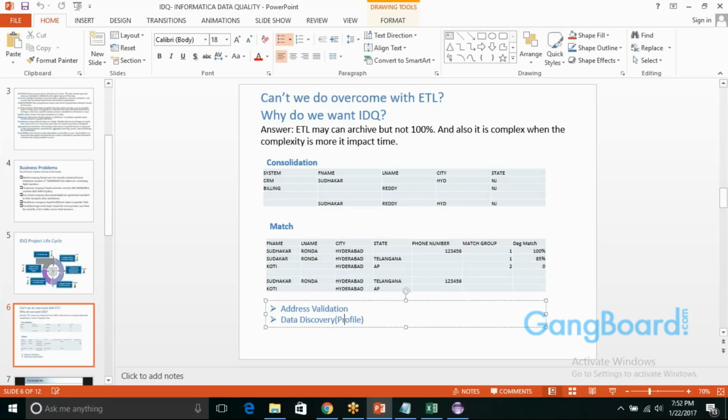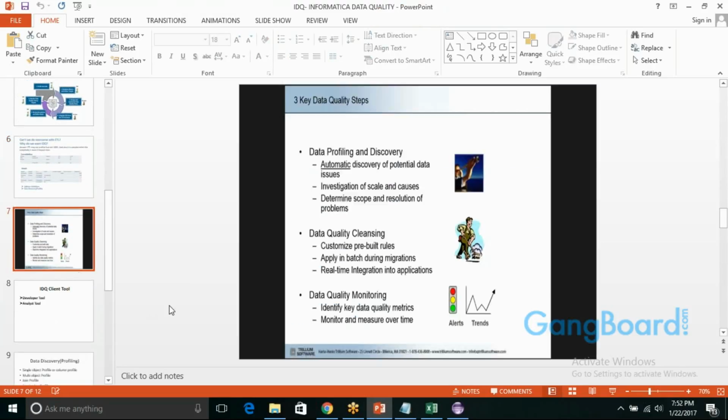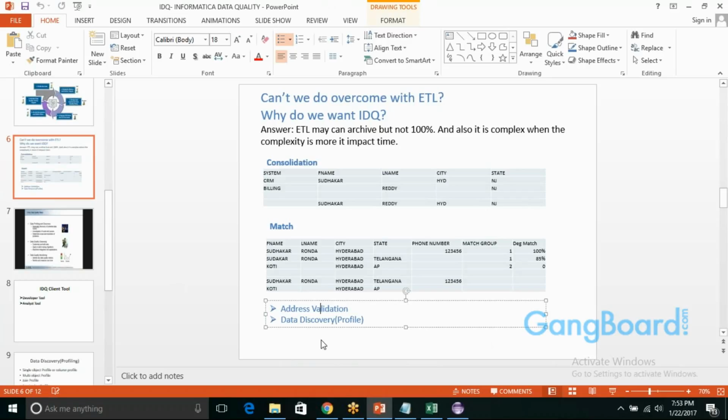Data discovery, in the sense of profiling, I will show you that. So each and every attribute will have a score value, right? Are you talking about this address validation? I'm asking about the other columns also. In the previous example, I think you explained on the state.